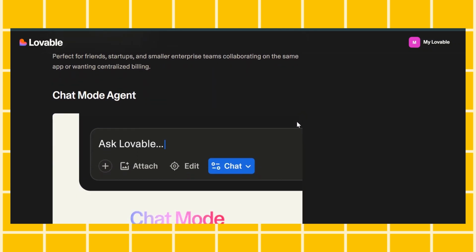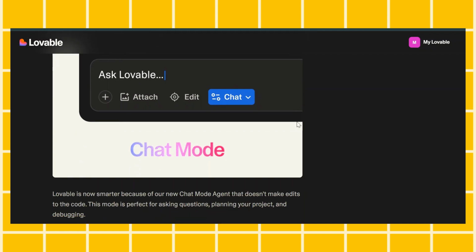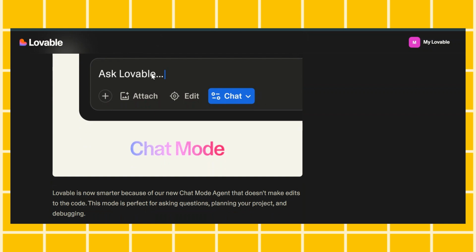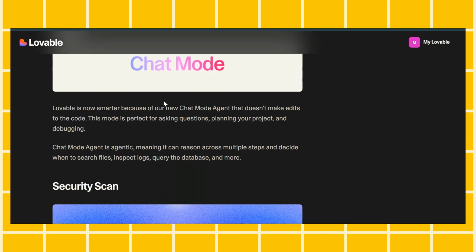Then we have the chat mode, through which the user can chat with the AI. Basically, the user can ask anything related to the project and the AI replies without modifying the code. For example, if a user asks a doubt, chat mode agent will clear it. In chat mode, the code can't be edited.